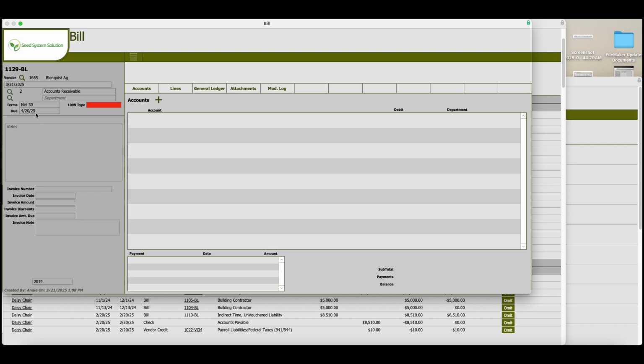If a terms didn't calculate a due date, you can also enter your due date. Your 1099 type will pull from your vendor. If you need to add it, you can override it or add it, as well as you can enter it on the vendor detail page.